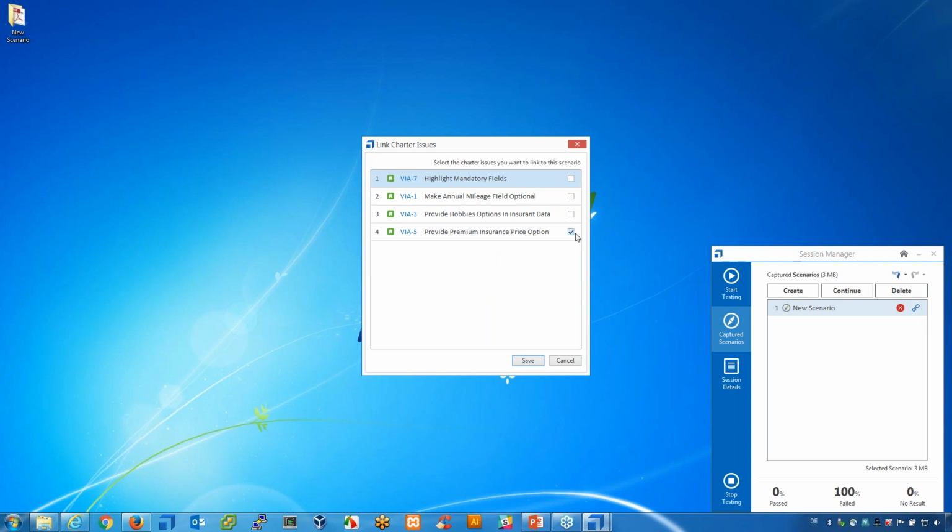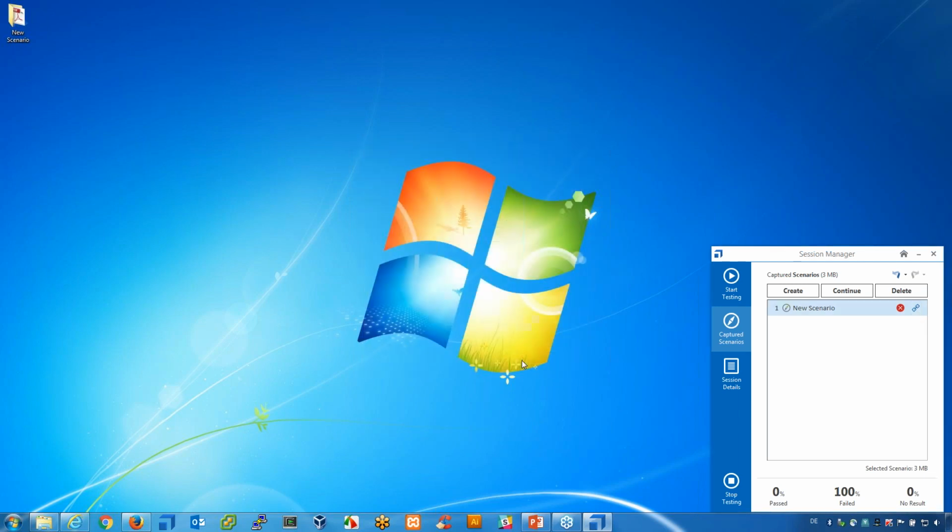Just click on the link. You can always amend those links in the way you can see here. Just click on save, and that scenario is linked to another JIRA issue. Of course, you can always start testing or create a new scenario. You can always continue this scenario, or you can just delete it.